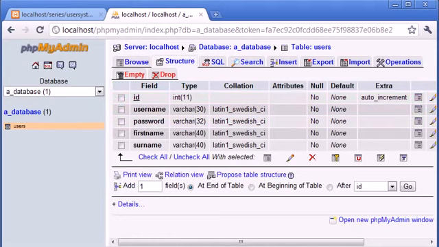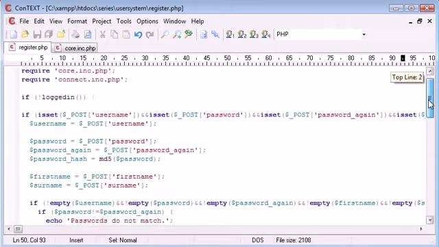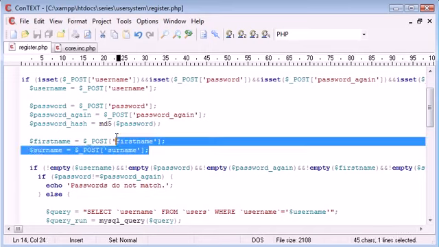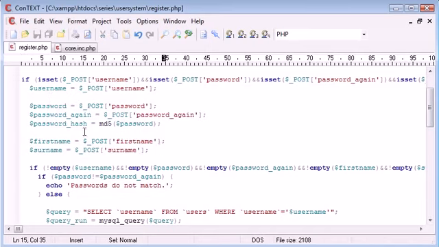So what we need to do is, when we're registering the user, we need to check how many characters each of these are, not including the password, because that's hashed to a 32 character hash anyway, using the MD5 function, so we don't need to worry about the password. It's just the username, first name and surname that we need to check.